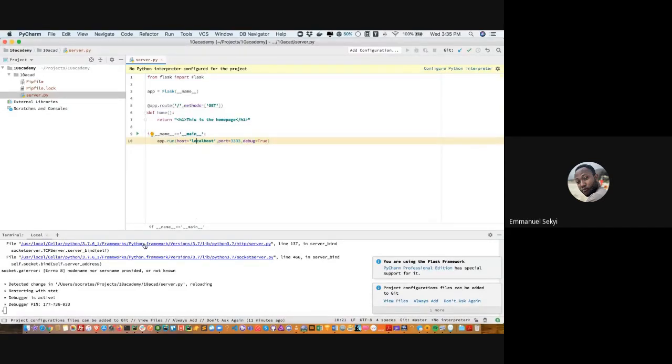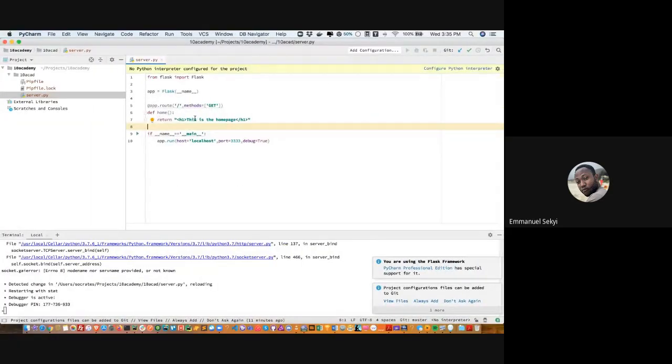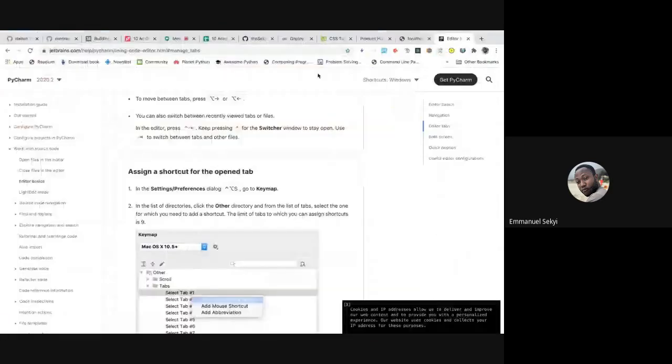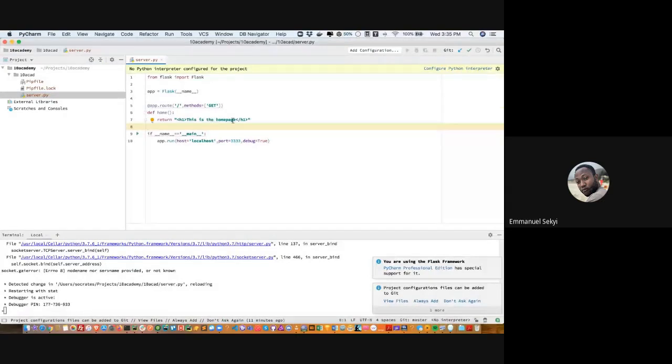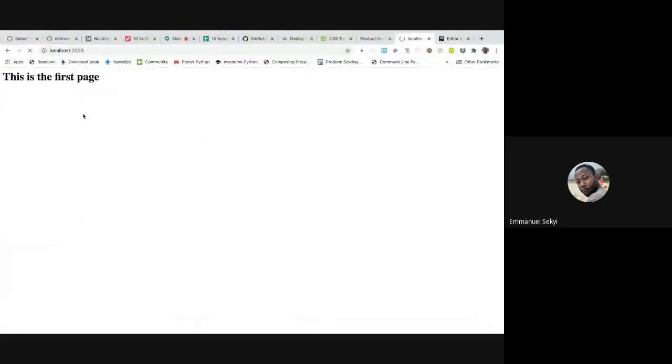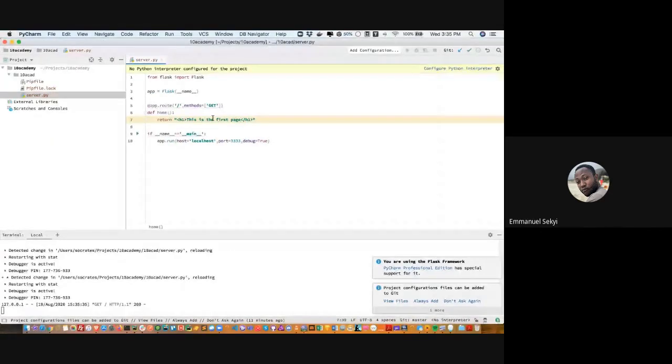I'm sorry. Okay, so as you can see, we just displayed this over here, right? This is what we displayed. Of course, if you change this to first page, you see it's changed over here as well. So we've just created a very basic structure of a web app, or a very basic web app for that matter.